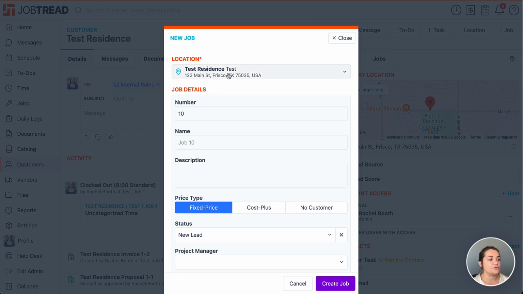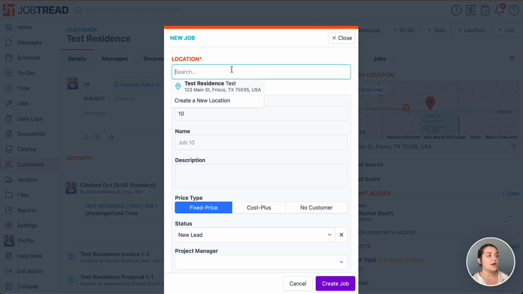So first up, you're going to choose your location. The primary location will auto-fill in here, but if this customer account has multiple locations, you can click and choose others from the drop-down or create a new one on the fly.